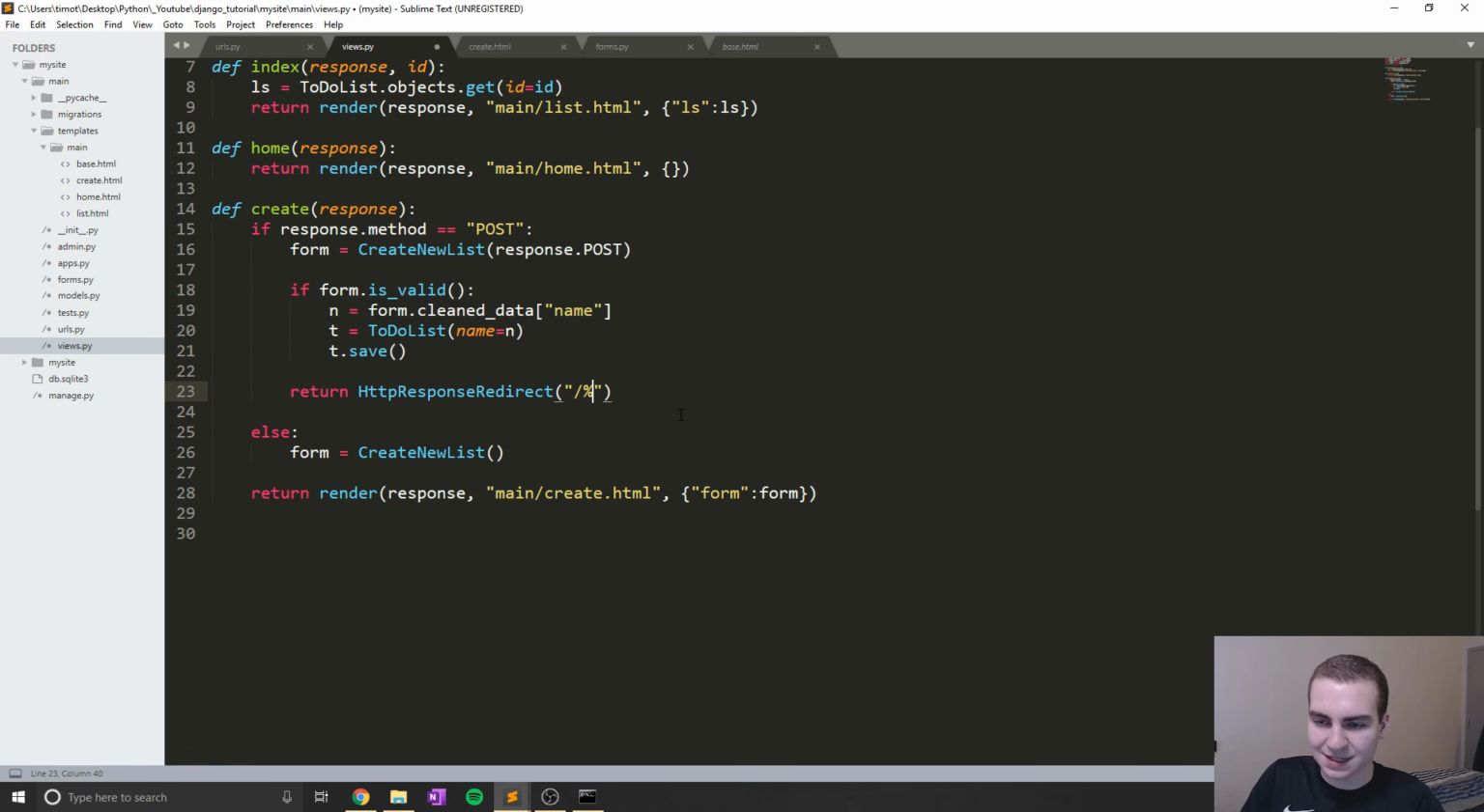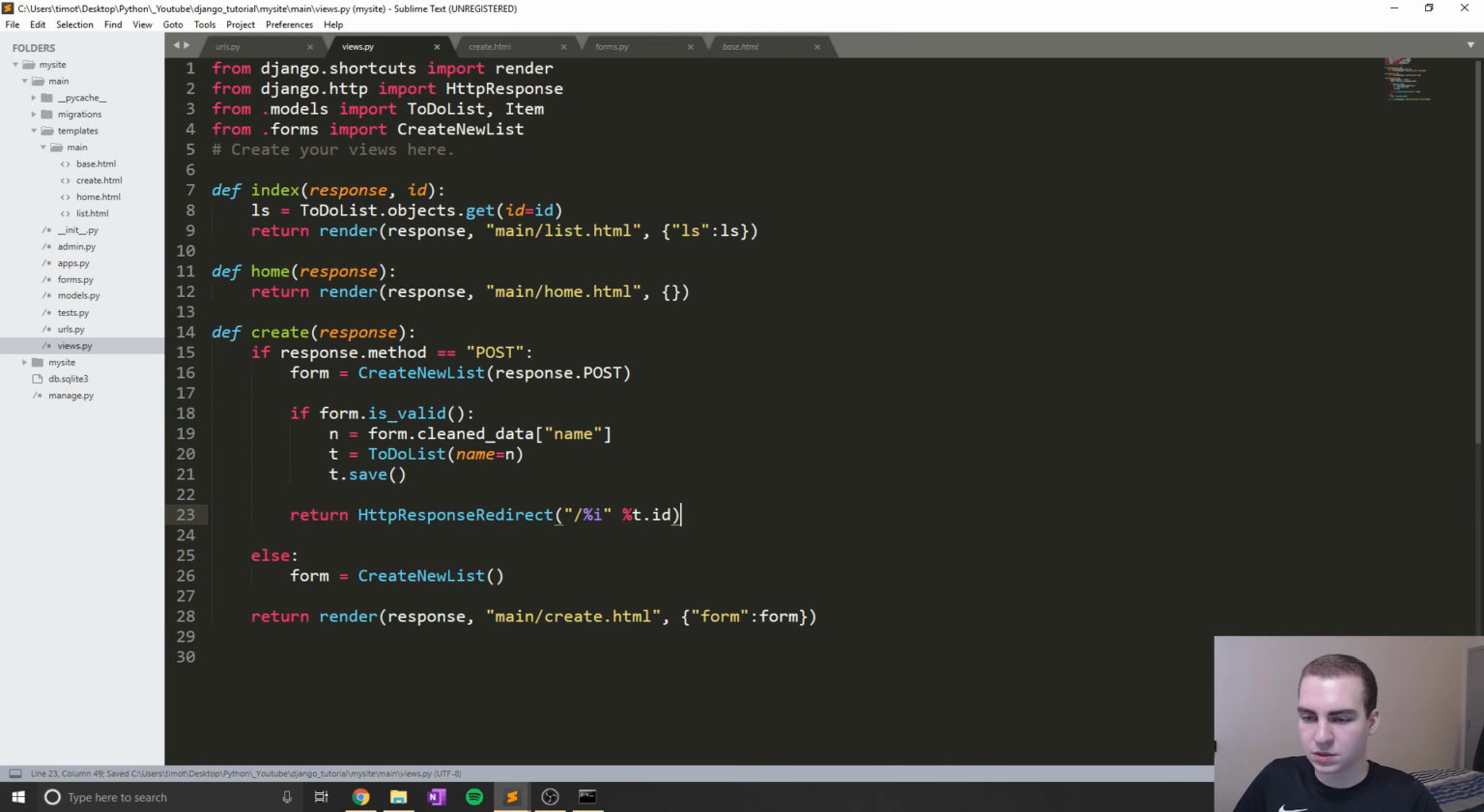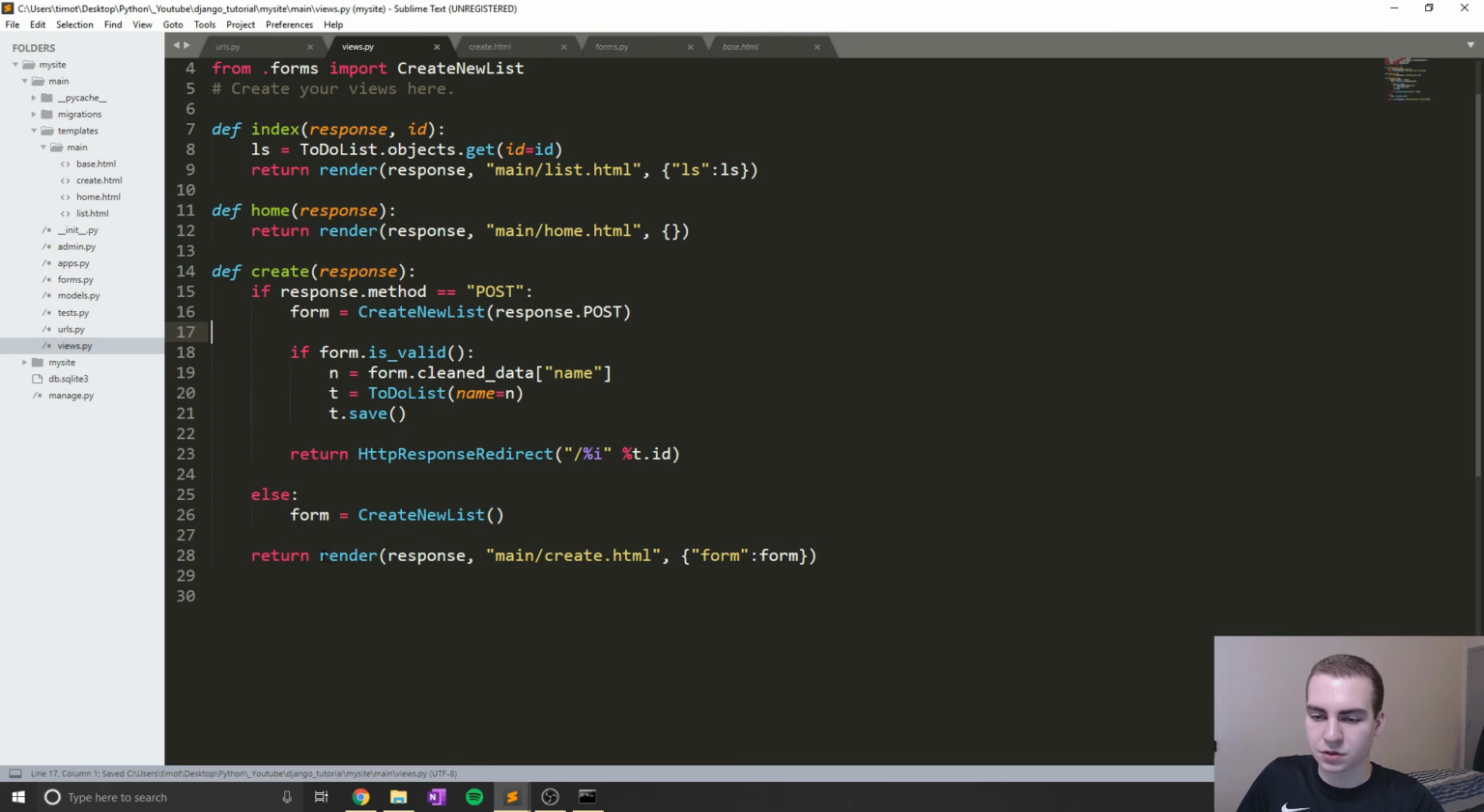In this case, I'm going to say slash, then %i, and then percent, and in this case I'm going to say t.id, which will be the ID of the to-do list we want to go to. Now I also just have to import this HttpResponseRedirect, so I'll do it up here: from django.http import HttpResponseRedirect. And now what will happen is instead of returning this form and the main/create.html page, we will redirect to the page that we've defined here, which will be the ID of the to-do list we just created.